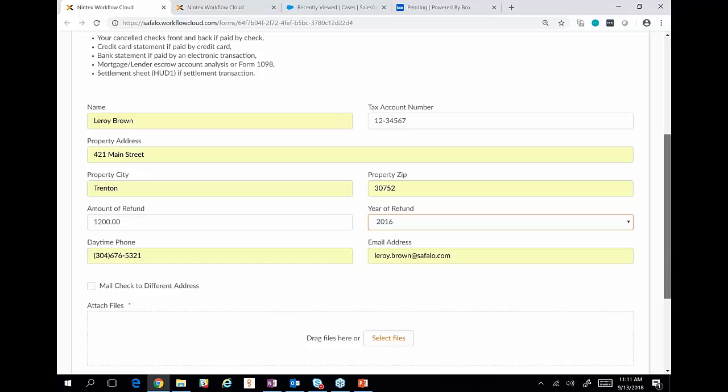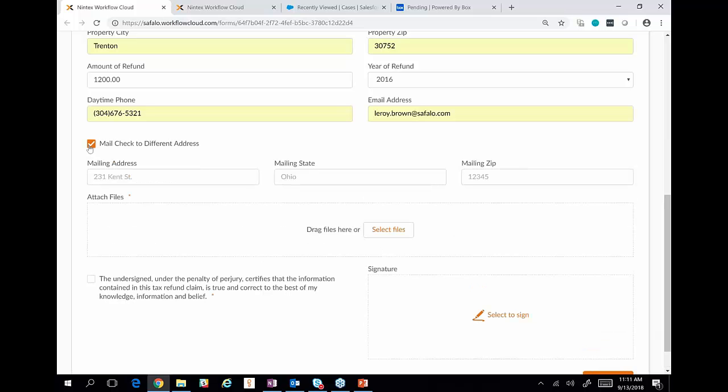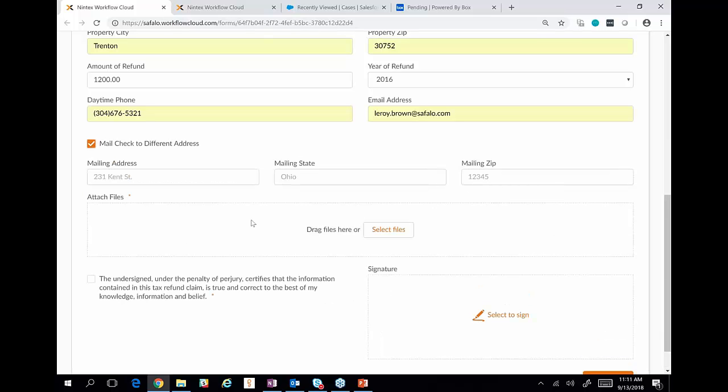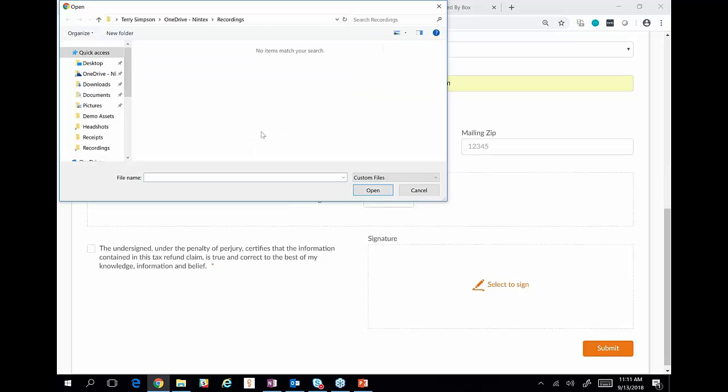Now, one of the things we do in our forms tool is we allow you to have a lot of rules. So for instance, you'll see here that we may or may not want to mail the check to a different address. And if we do, let's click on the checkbox, and you'll see that our rules engine, we've told it, if that checkbox is selected, I want to show a few other items. Ultimately, the county would like two pieces of information from us, one being the driver's license, and the second one being a 1098 tax form.